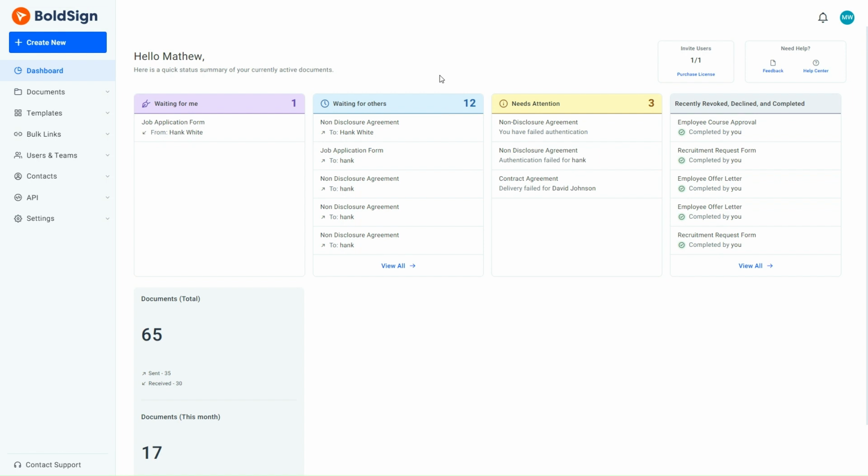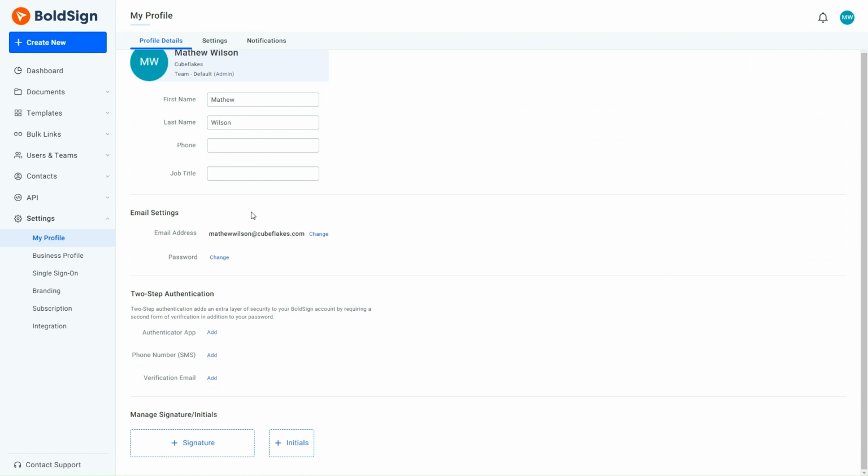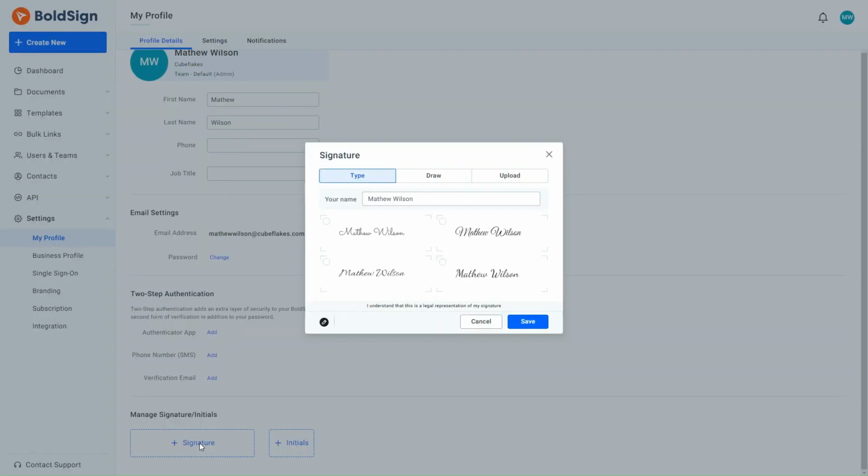First, I navigate to the BoldSign application page and expand the settings menu. I choose the My Profile option to navigate to the My Profile page. To set my default signature and initials, I move to the Manage Signature or Initials section, which has the signature and initial fields. To set a default signature, I click the Signature field.